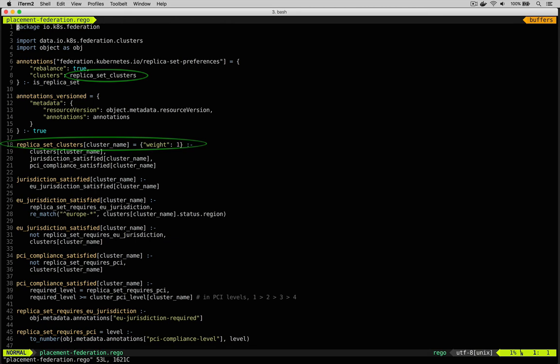Replica set clusters defines an object that maps cluster names to weights. For now, we just give all clusters the same weight of 1, but this value could also be defined by policy. The keys of the object effectively represent the set of clusters where the replica set can be deployed. The replica set clusters rule is defined in terms of two other rules, jurisdiction satisfied and PCI compliance satisfied.